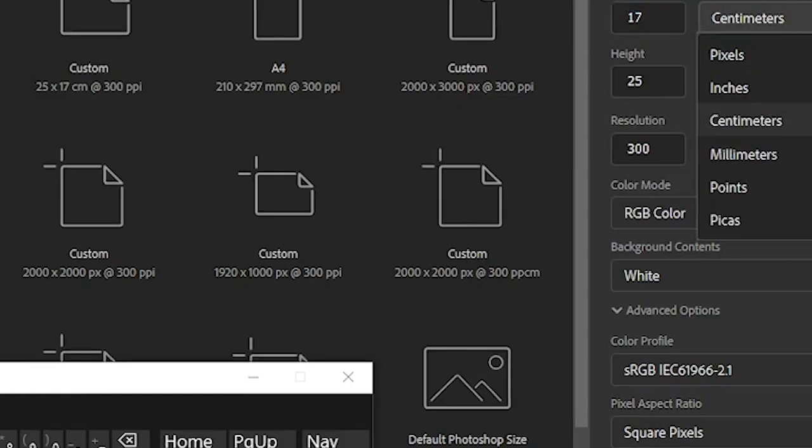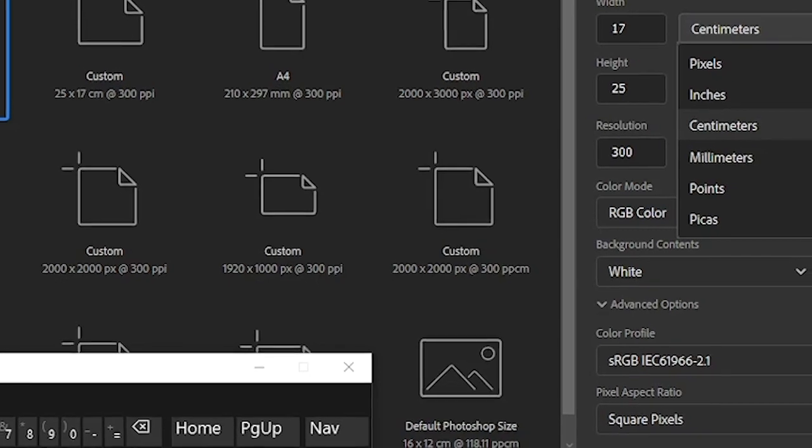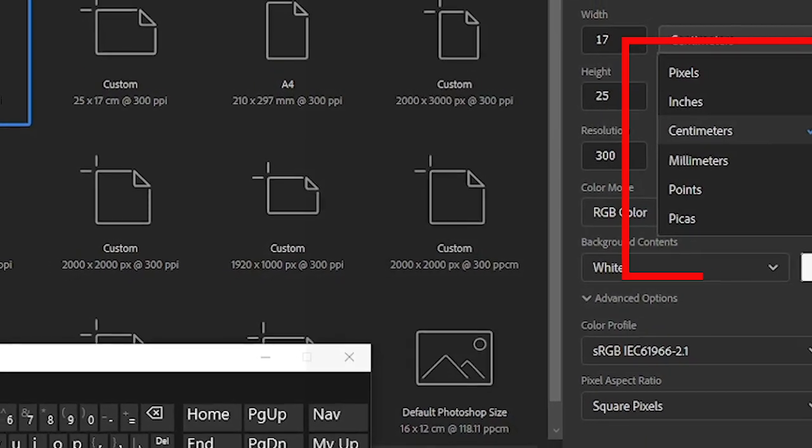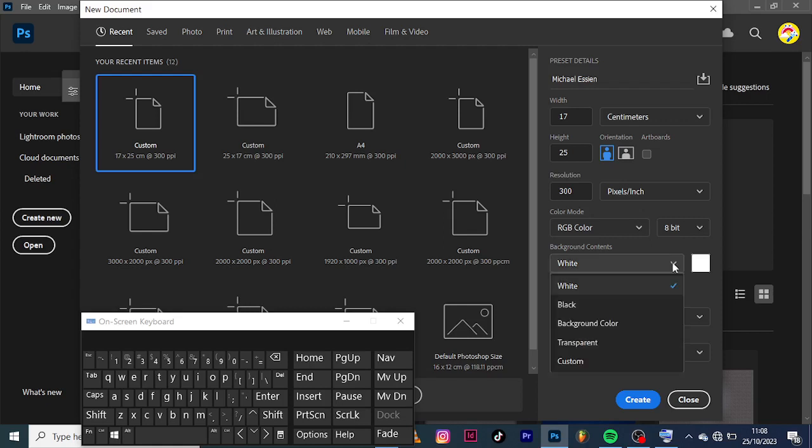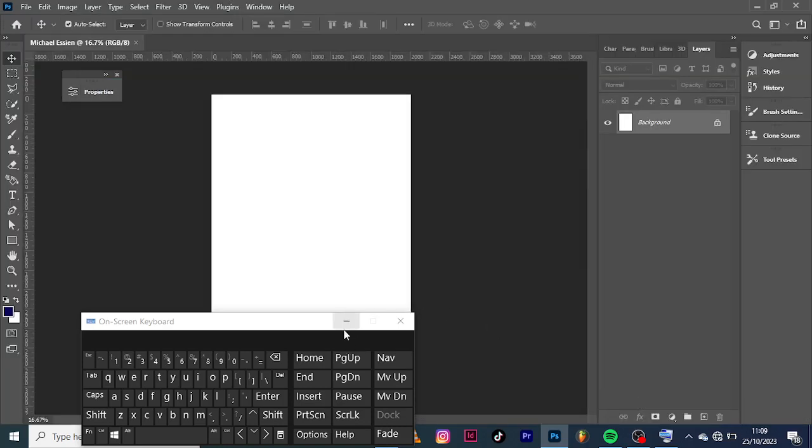Then the size, we have options which are pixels, inches, centimeters, millimeters, points and picas. I will use centimeters at the moment. Let's give the document 17 width and 5 height, and then under the orientation we are going to select portrait. The resolution, let's make it 300. The background, here we have options, but I will use the white background and then go to create. So this is our preset document.